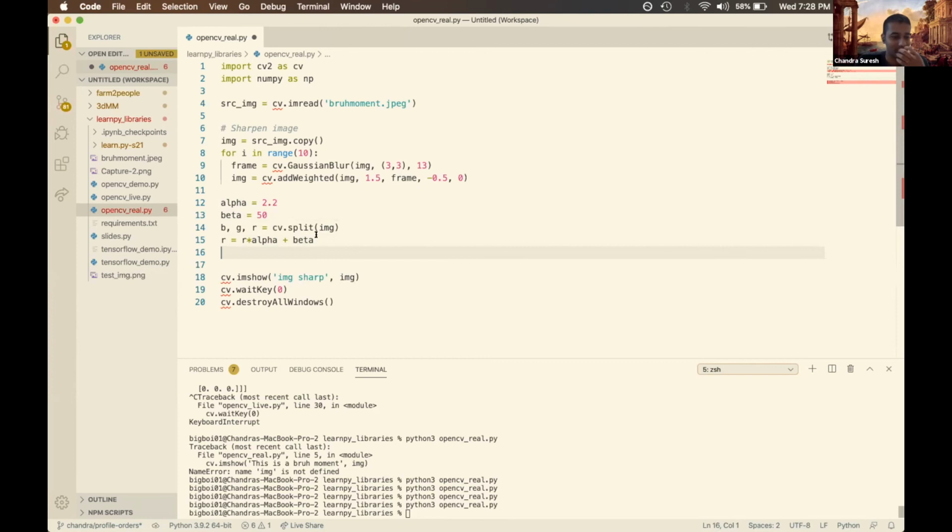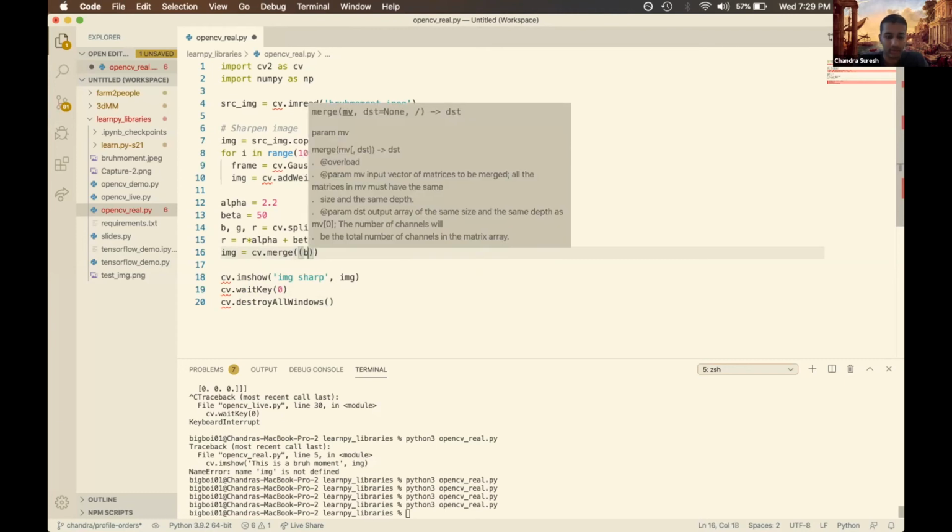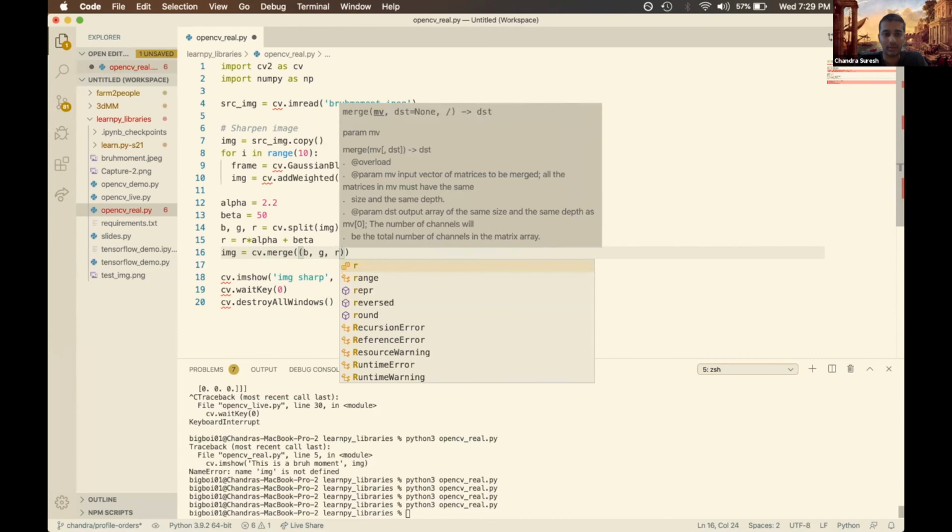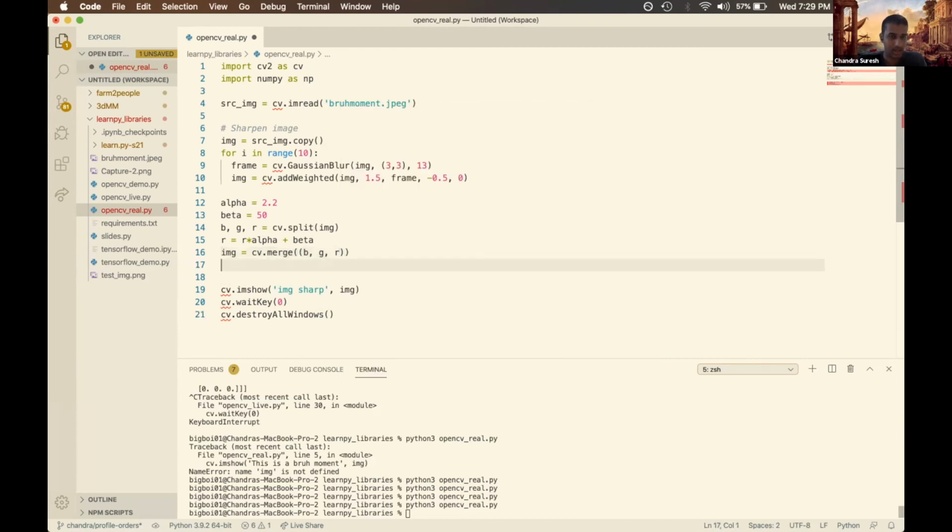So let's go ahead and merge this image. cv.merge. This again takes in those three slices as parameters. Okay, so let's just display this image. Let's see what we got right now.